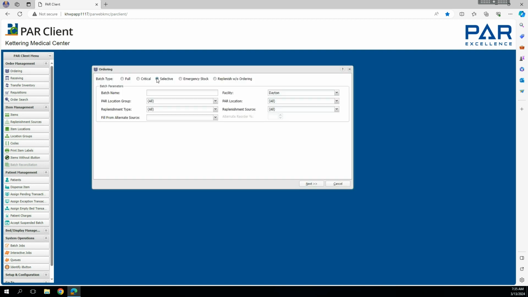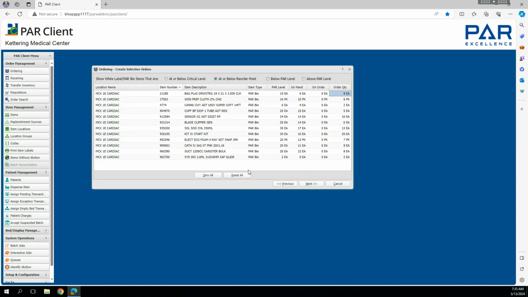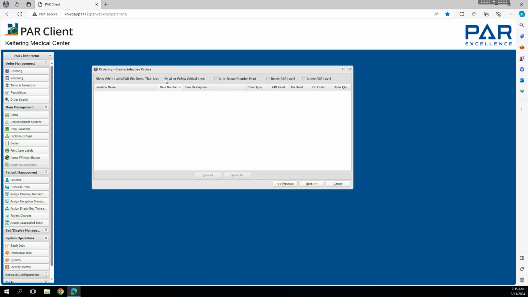Our third option, selective, this is probably the one that's going to be most likely used if you need additional things in your room. Same filters. But now when we hit next, it's going to bring up a list of items that are actually at or below the reorder point. Our options are at or below critical, which this room either does not have critical level set or has nothing currently below critical level.